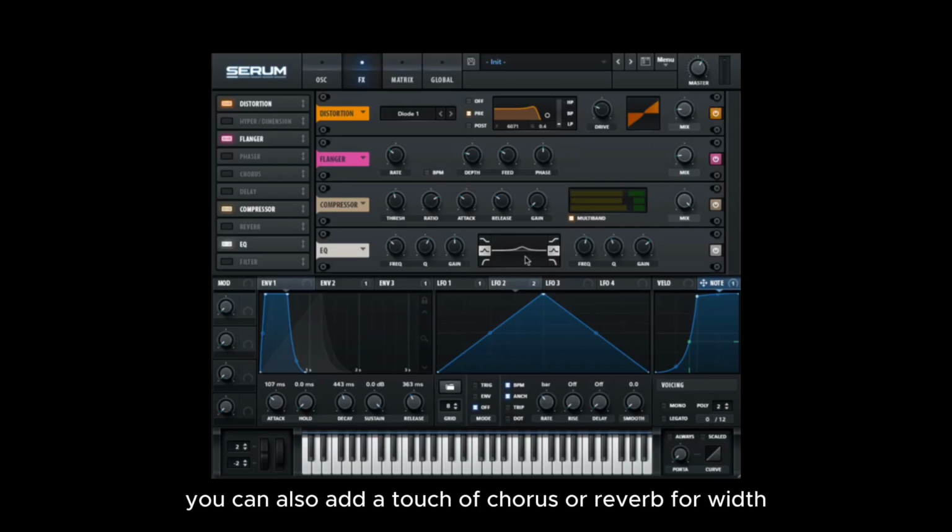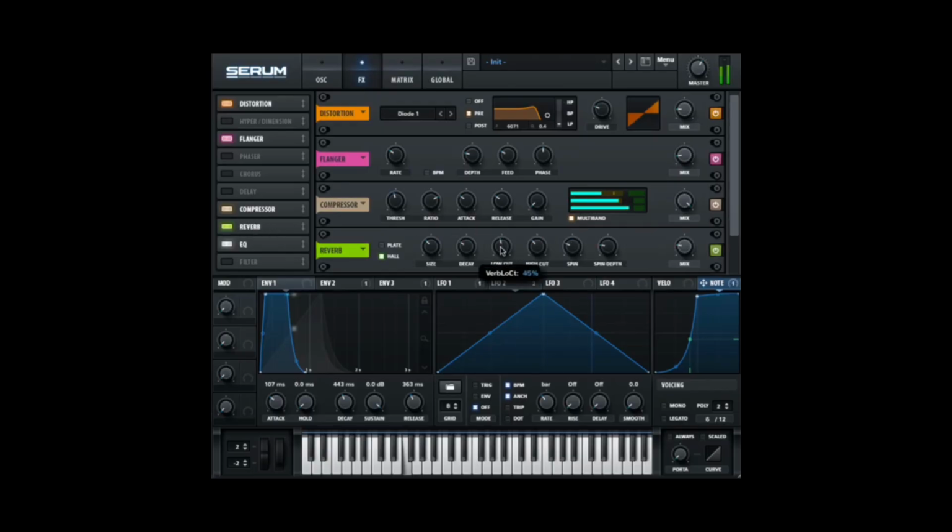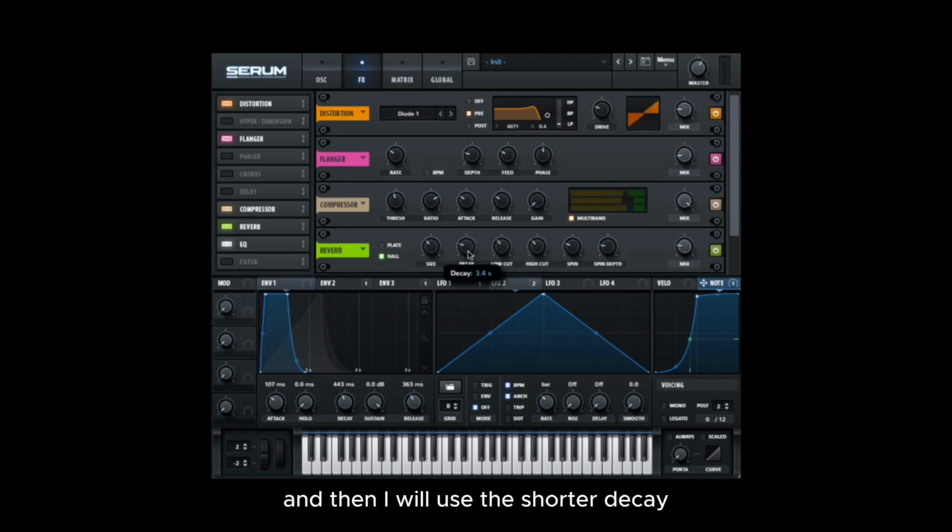And you can also add a touch of chorus, of reverb for width, but remember to keep it subtle on bass to not make your sound muddy. Cut the lows from the reverb, and then I will use the shorter decay.